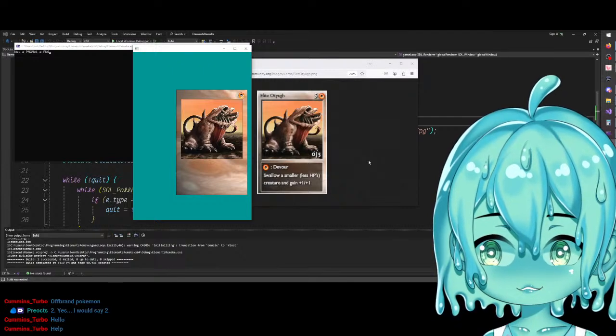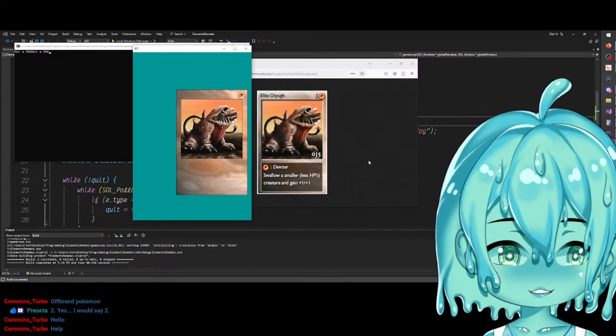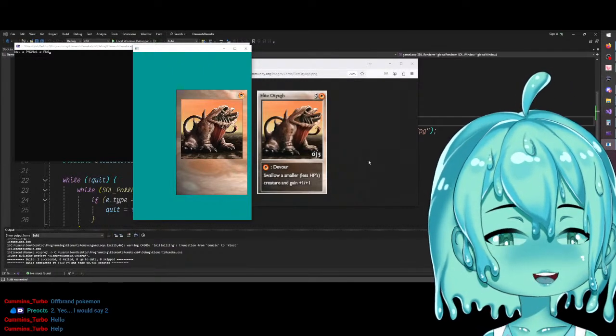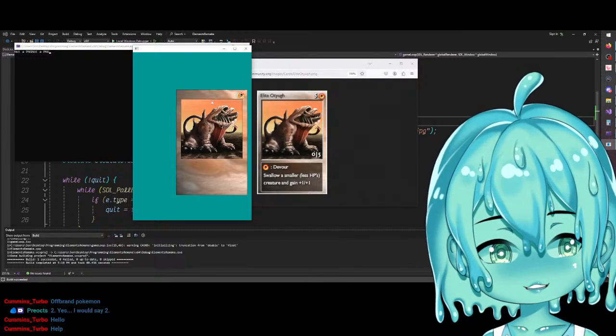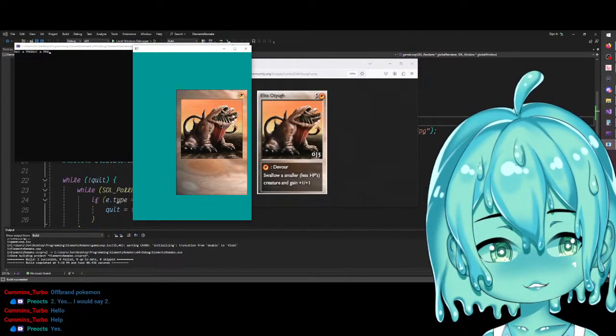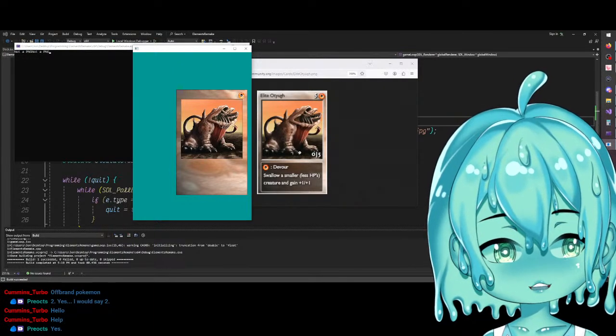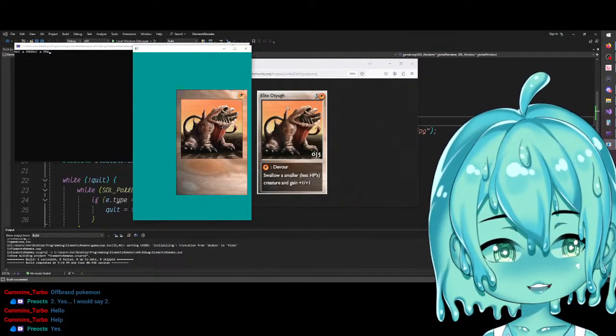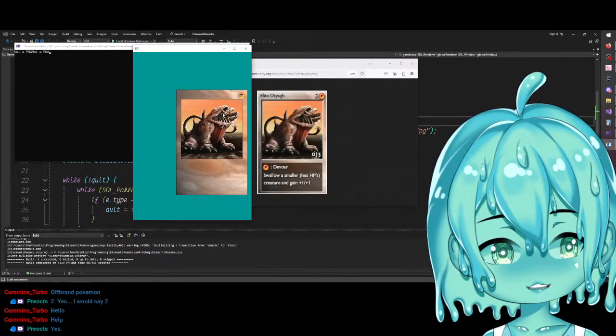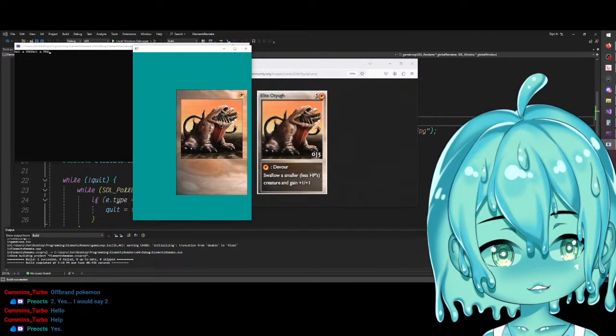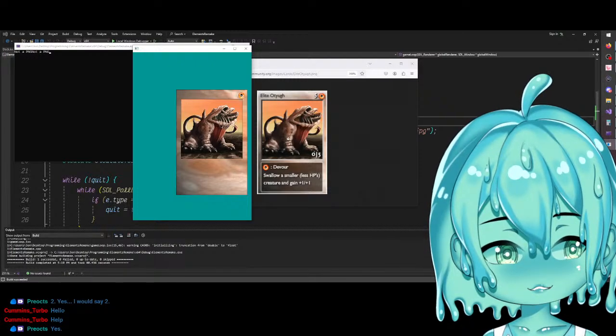2. Yes, I would say 2. 2 what? Man, I gotta be honest, chat, I like the one on the left more. I think that one looks so much cooler. Isn't that wild how much fidelity was taken away in the Flash game? That looks so cool. And then this is just like a blur.